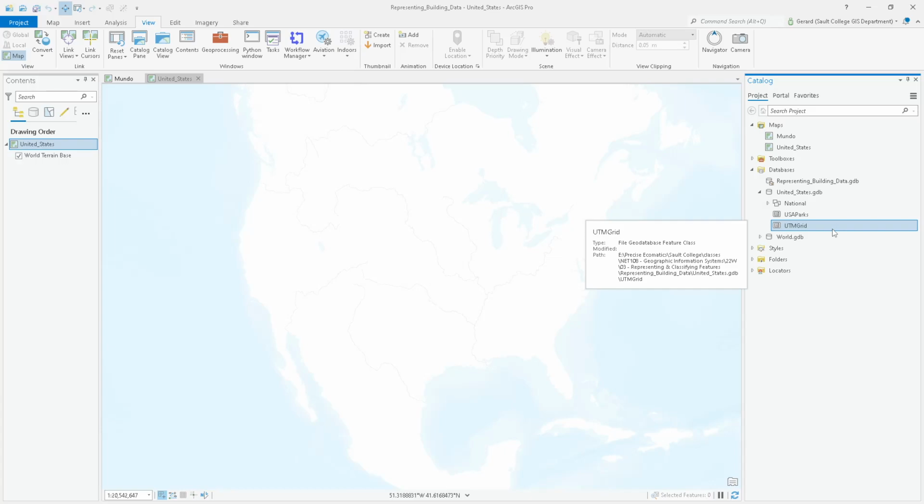UTM is more of a regional approach. It's a larger scale coordinate system that divides the world, or the globe, up into these tiny little slivers, widthwise. And if you're inside of a UTM zone, you can be very accurate. It's a Cartesian coordinate system, it's a projected coordinate system, and you can be extremely accurate with it.